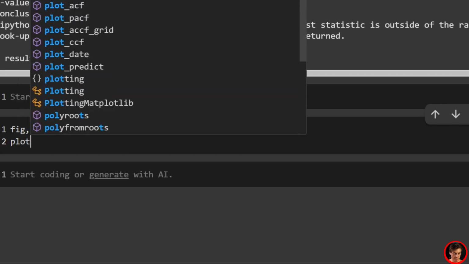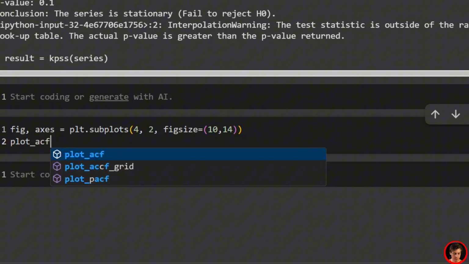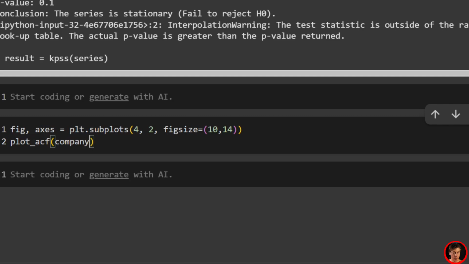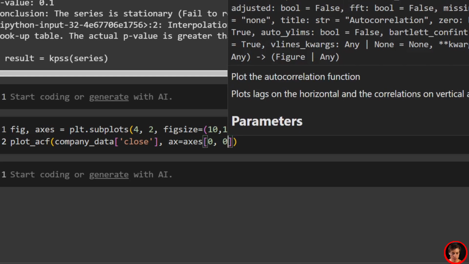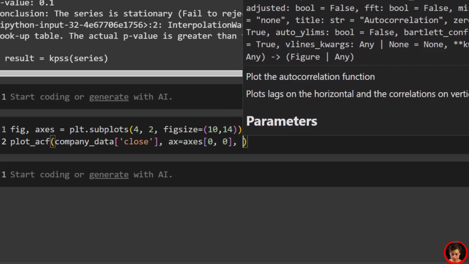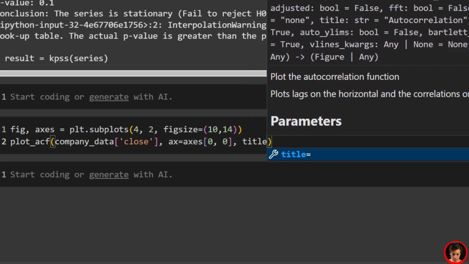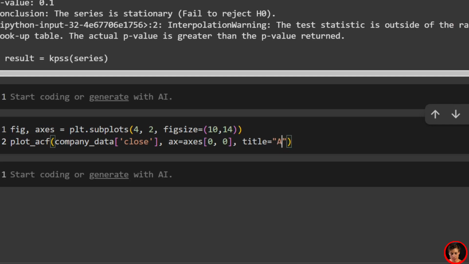Then we'll say plot_acf. We'll go over here and say company data close. Here, ax equals axes[0, 0]. Then over here, title equals ACF original.